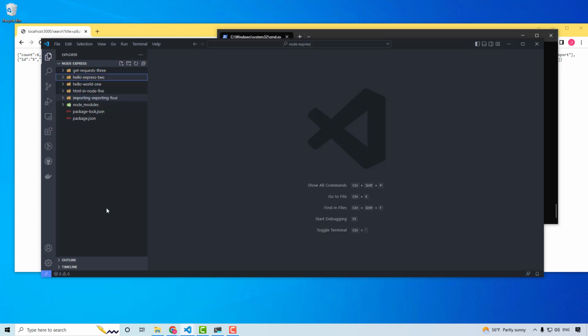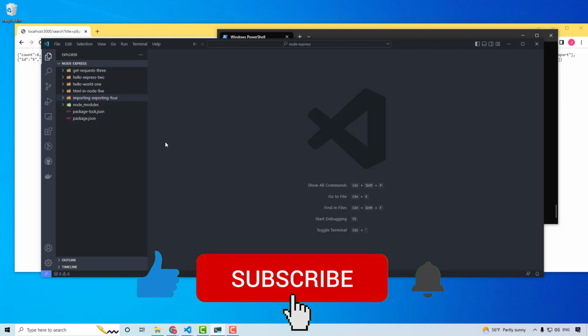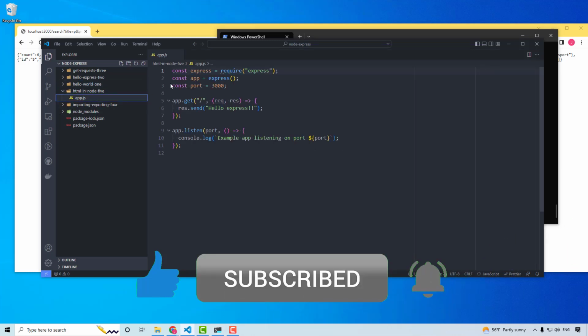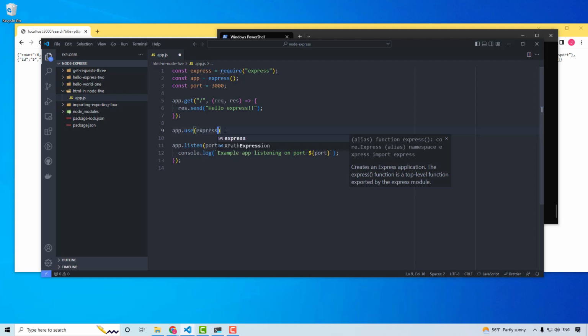HTML-in-node-5. Enter. We're going to kill the server. And then I duplicated the Hello Express 2. And so now what we're going to do is we're going to add an Express static, or we're going to add an app.use, which is middleware, but we're going to get to middleware later on. But we're going to write in express.static and then the location of a public folder.